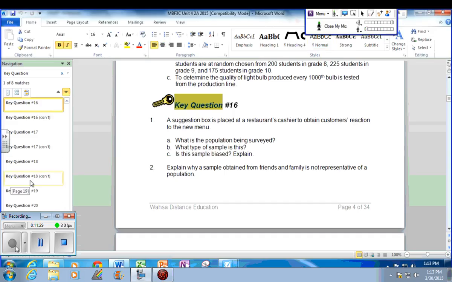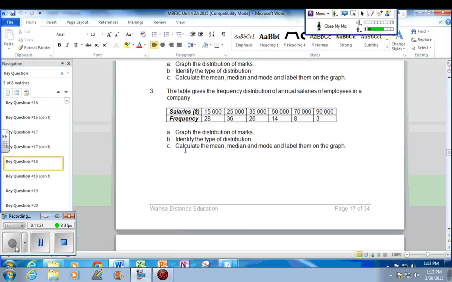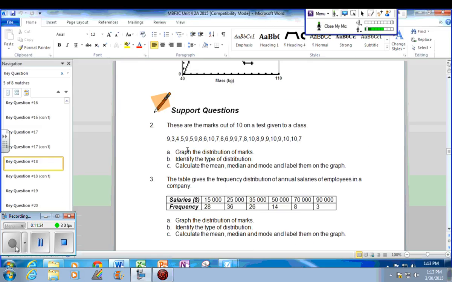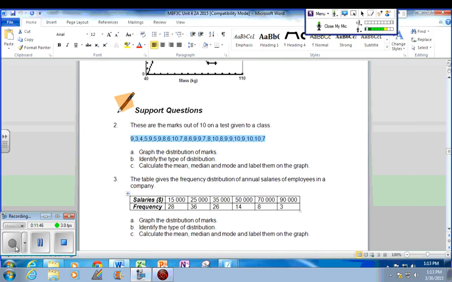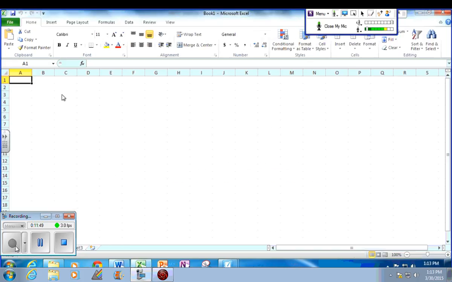Okay, I think we actually support questions. Graph the distribution of marks. I think maybe that's probably a better one to do. So we have all of these marks, and we're going to go into Excel. I'm not really sure why we have the eraser there. Okay, so I'm going to put the marks here.